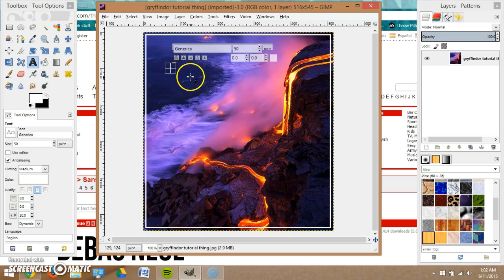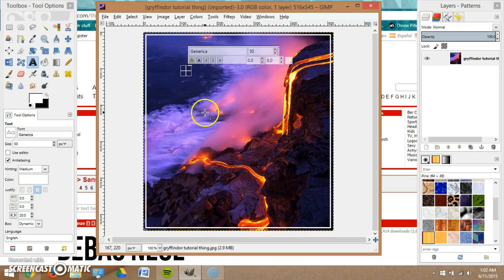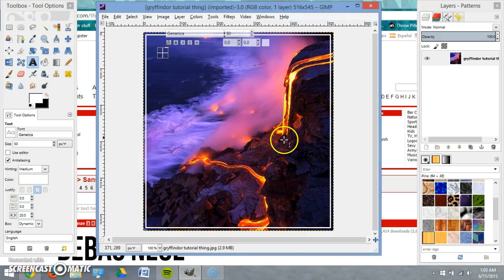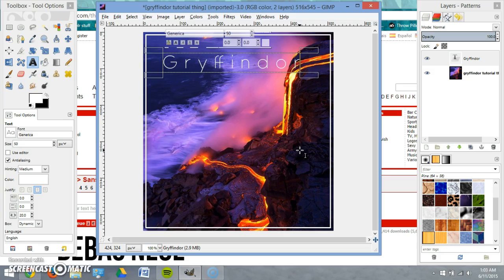So first things first, to add text in your image, basically with this program you can click anywhere you want it. So like if you wanted it down here, you can click there. You can always adjust it later, but let's just say I want it up here, and let's just do something like that.